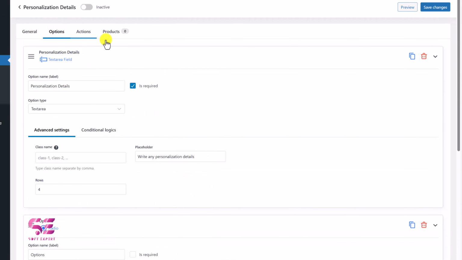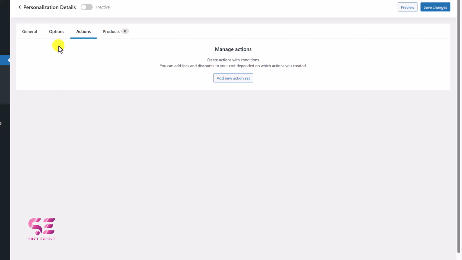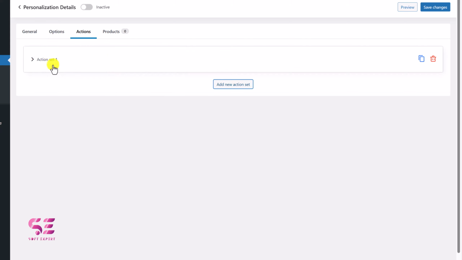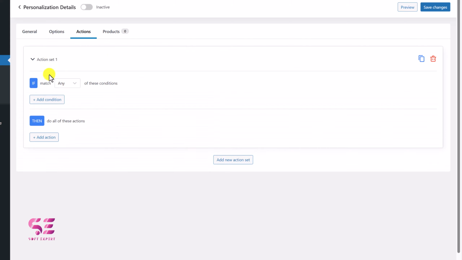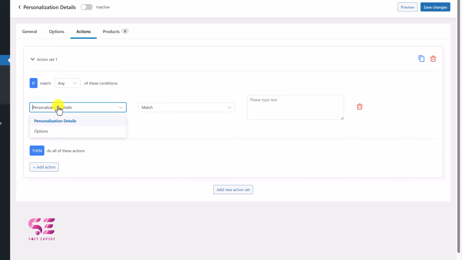And then we have actions where you can set conditions for these options, okay. If I click it, this is the action set 1. So if match any of these condition, then do this. So this is if and then, okay. So I'll add a condition here, and here we have those two options that we just added, okay.